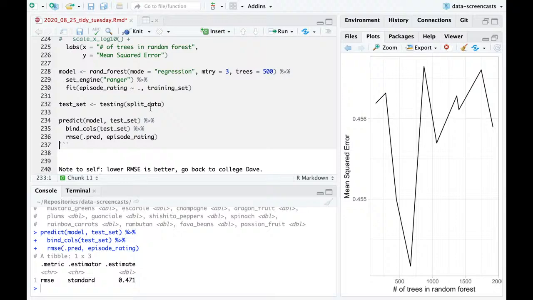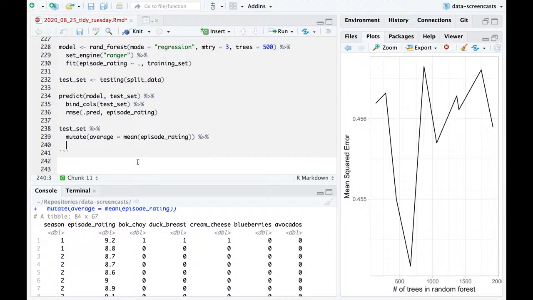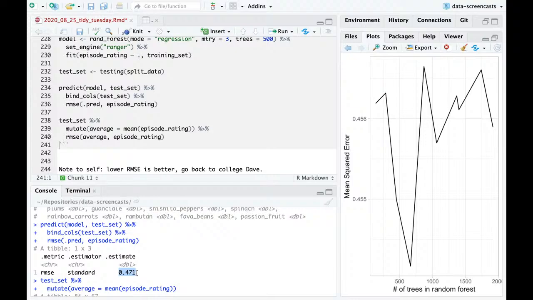Now, the question is, what would a dummy approach have been? There might be a way out there to predict with a dummy model, but I'm just going to take the brute force approach and say the silliest thing I can do is take the average episode rating. That would be a model with just an intercept term. And then I ask RMSE of the average and the episode rating. And the answer is we gained nothing. We actually got a little bit worse.